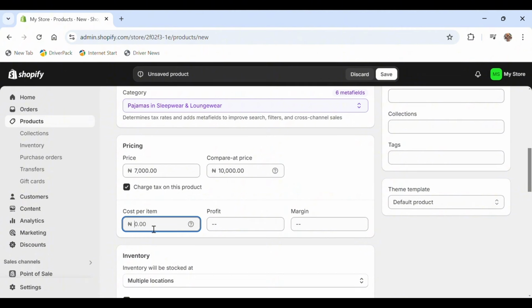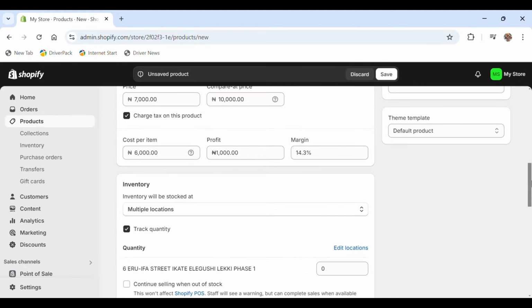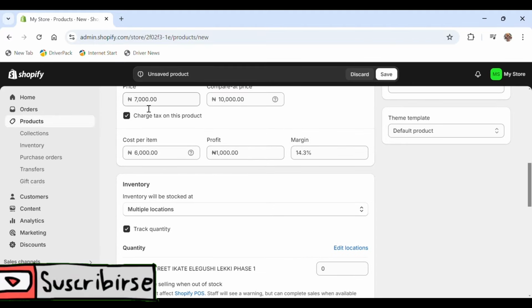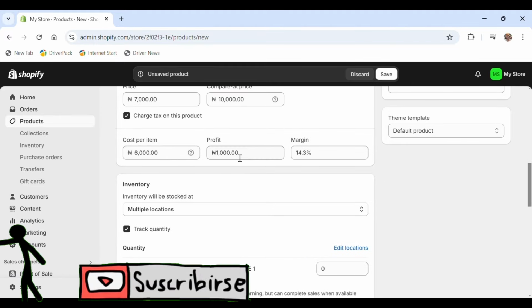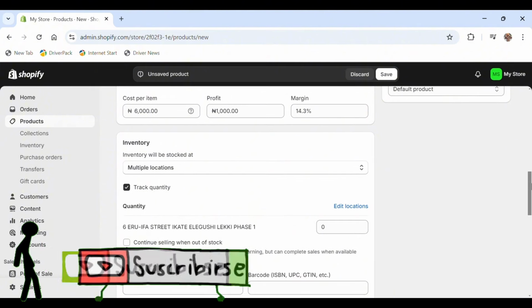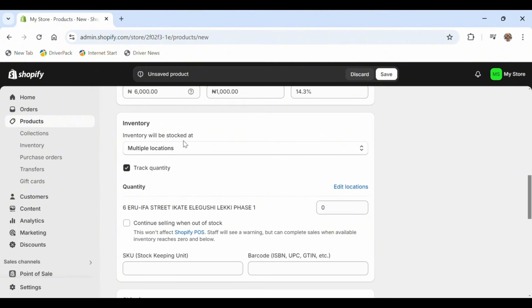And then right here, you have to put in the cost per unit of your product. Now let's put in something like 6,000 Naira. When you put in the 6,000 Naira, it's going to give you your profit and the margin. Now, you can actually set your Shopify store to whatever currency you want, but I choose Naira. You can do it in dollars if you want it to be a universal Shopify account. So now you have your profit and your margin.